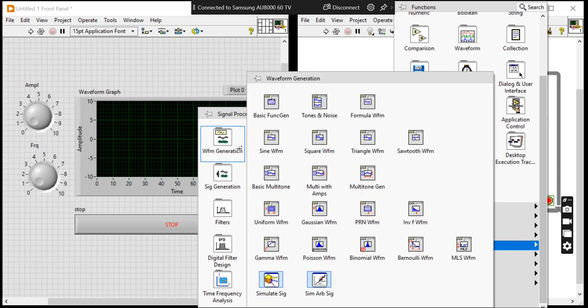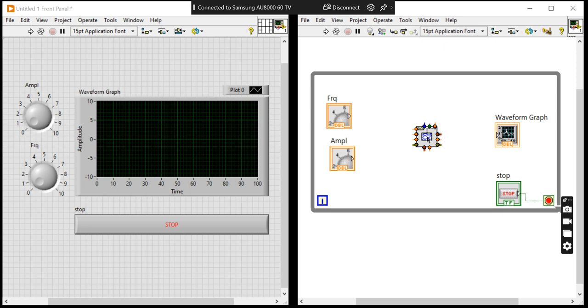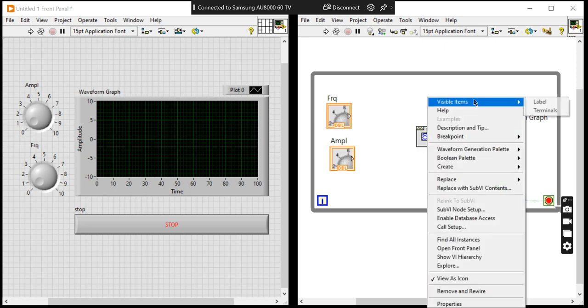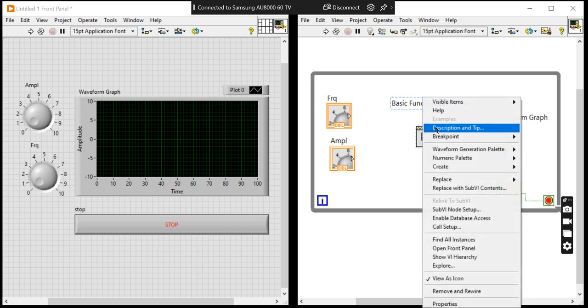Now come into the waveform generation. The first one is waveform generation. Click here. In this waveform generation, the basic function generator is here. Take this basic function generator and place it here. Right click, open the label.